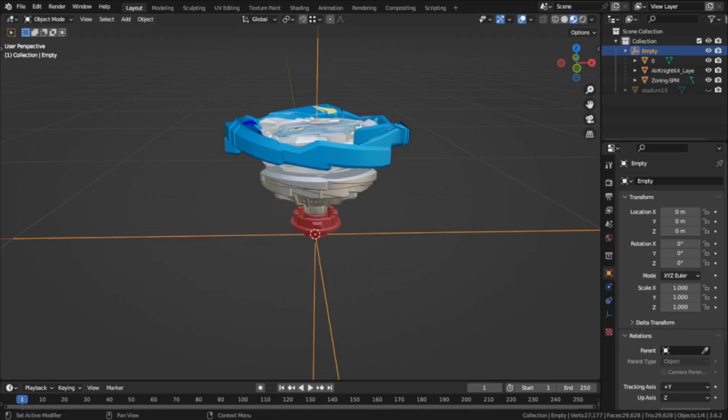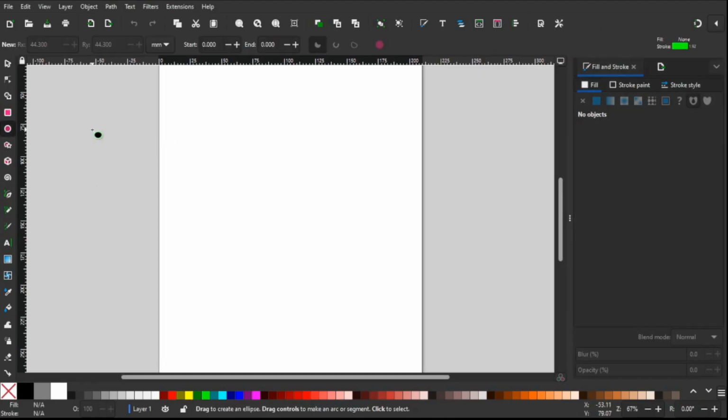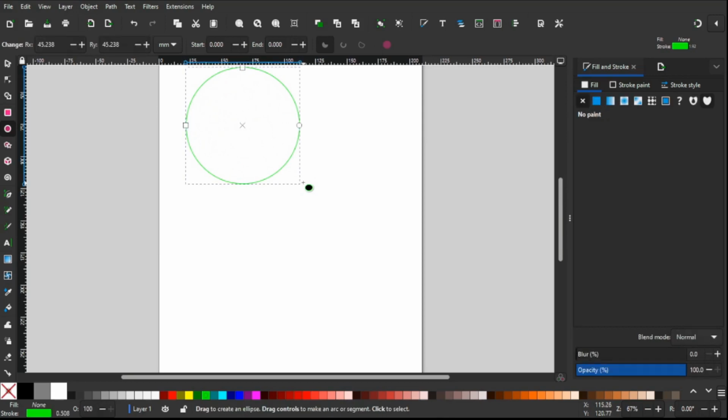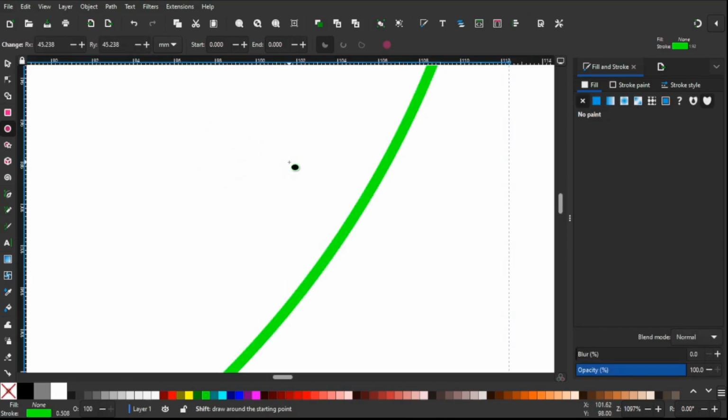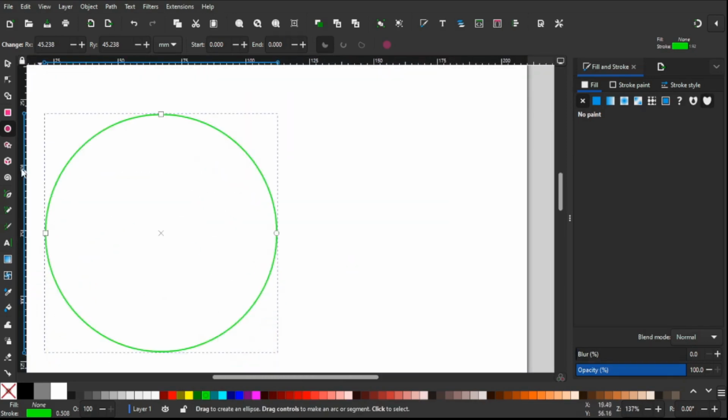So now we go over to Inkscape. This is a new document. We want to grab the circle button, the ellipse tool, press Control, press Shift, click and hold, then bring out a circle which will represent the stadium. Let go. There we go. Now it's zoomed in a bit.